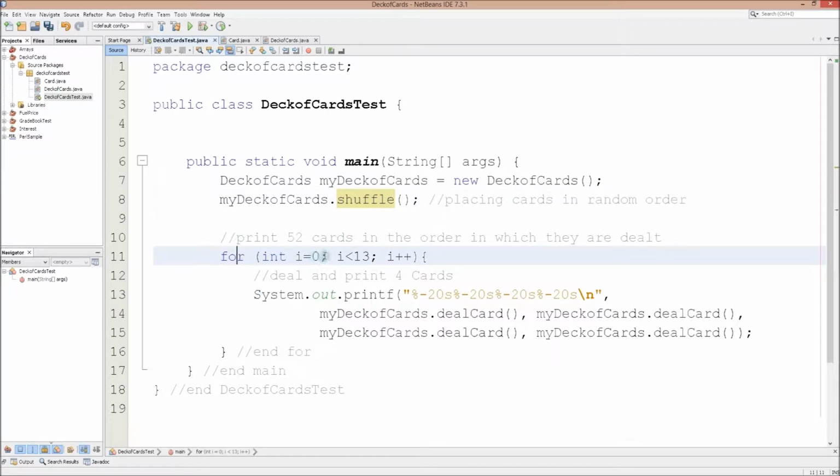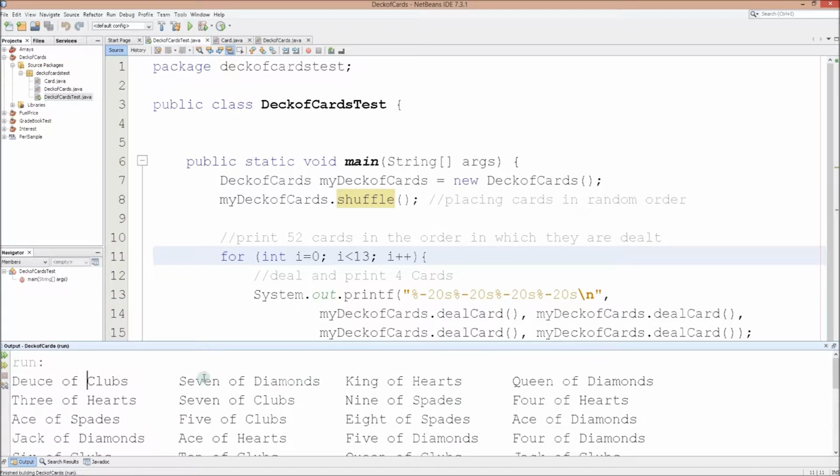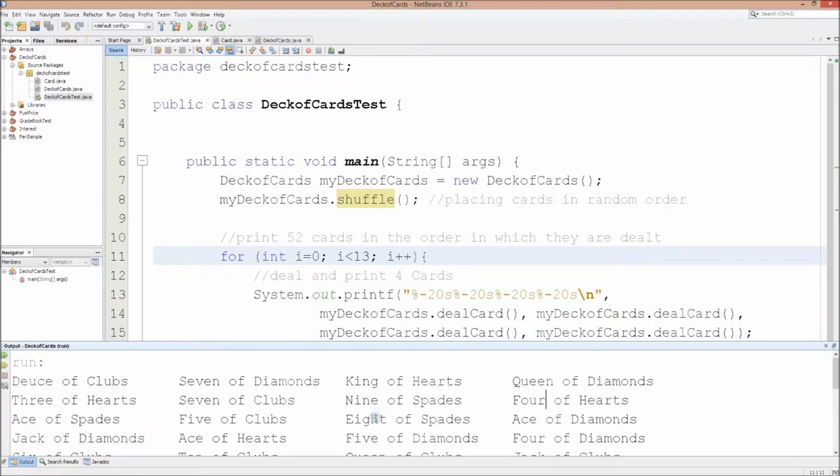For int i equals 0, i is less than 13, post increment i. And it's doing this because, remember, we're dealing 4 cards. So we're dealing from the top. Let's see. We're dealing 4 cards: 1, 2, 3, 4. Bam. Done. Next iteration. 1, 2, 3, 4. Bam. Done. Next iteration. And so on and so forth until we exhaust 13 separate lines of 4 cards.